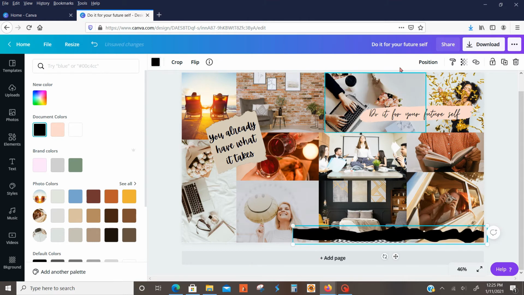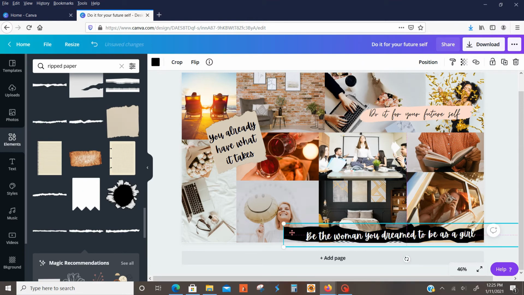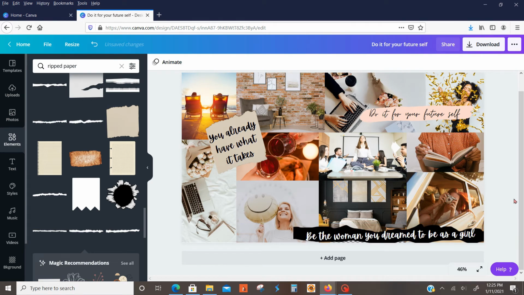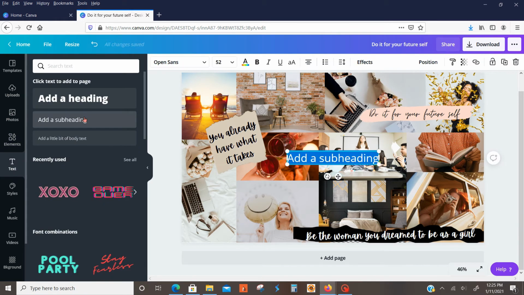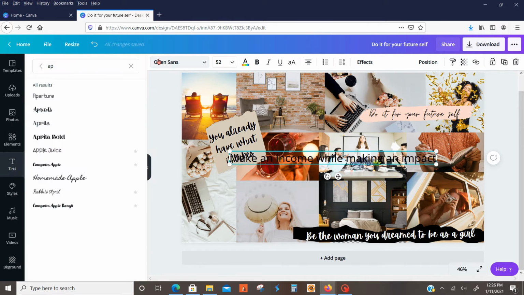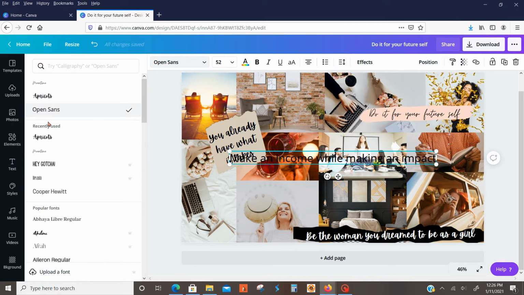And then I'm adding another ripped paper, a long linear one here, and I'm going to put it behind. I'm going to use a black color for the actual ripped paper, and then I used a white font, the same Apricots font, but I switched it to white. And the final quote that I'm typing up for my vision board is a reminder to make an income while making an impact. And I also used that Moontime font again on Canva.